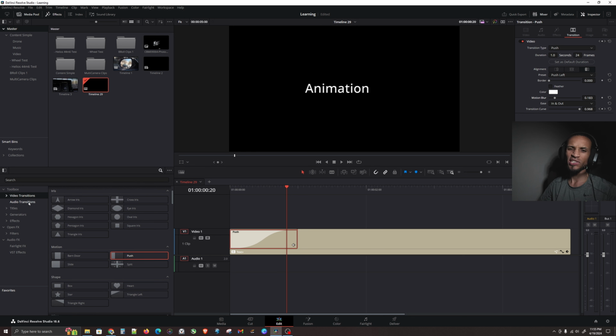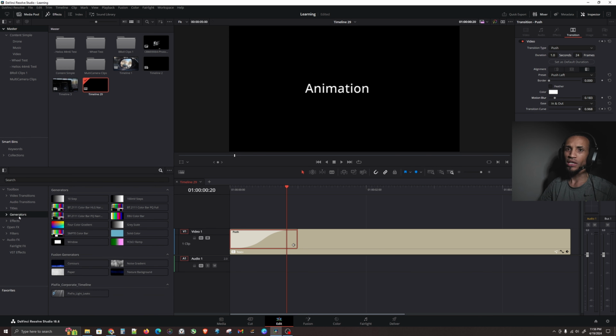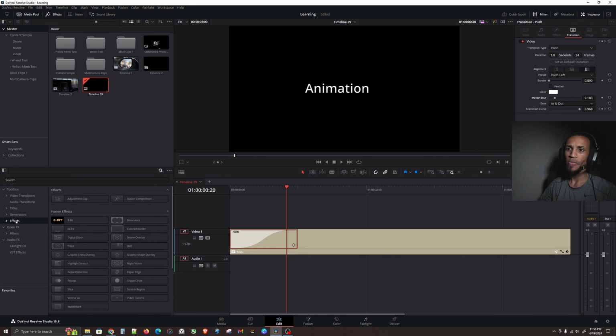All right, so now that we have that pushed in, what if you wanted your text to be, let's say, glitchy, like you want it to kind of be all chopped up? Well, you can go over to generators, and actually I think it's under effects, and then you can add something called digital glitch. So you can drag and drop this onto your text, and then you'll see it's already applying it. You can see how it's kind of glitching out that text.